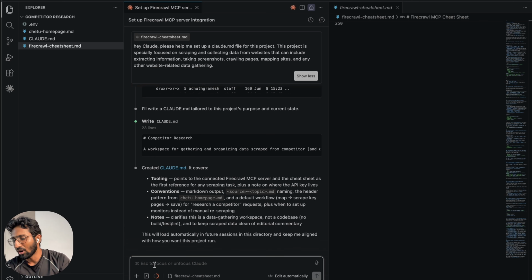Hey Claude, you have access to the Firecrawl MCP server which you use for website scraping and research tasks. You also have access to the Firecrawl cheat sheet.md, which explains how the Firecrawl MCP server works and when to use each tool. Please create a powerful but concise Claude.md file that clearly explains the purpose of this project, how Firecrawl should be used, and how the cheat sheet should guide future website data gathering work. Can you ensure that all of these pointers have been taken into account while creating this Claude.md file?